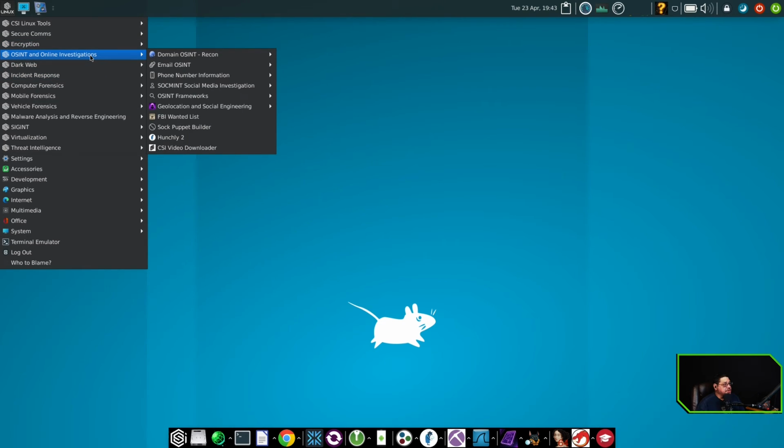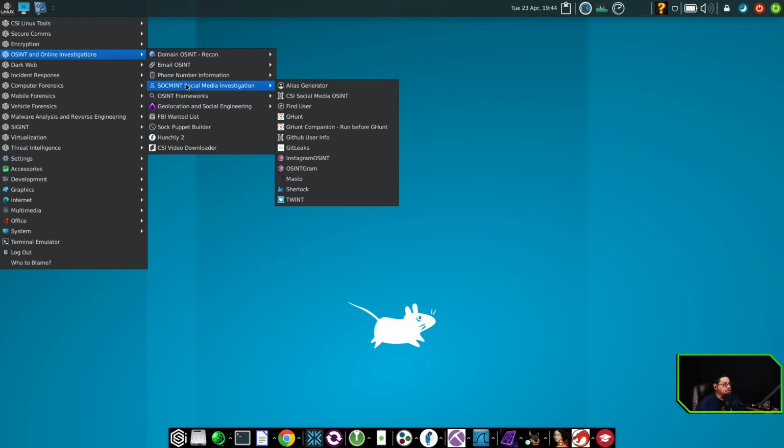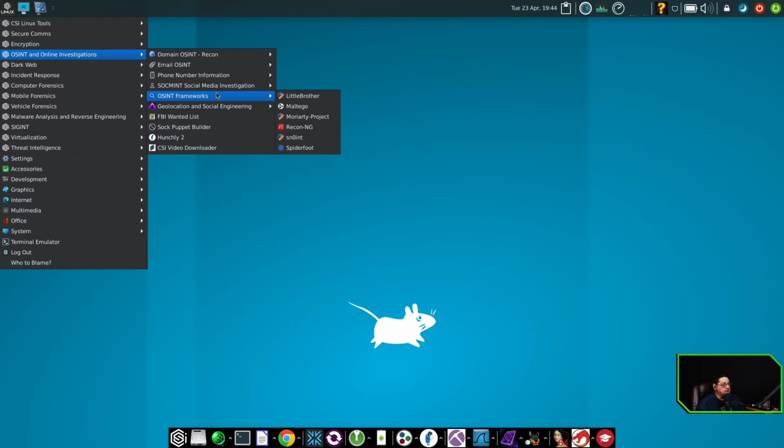For open source intelligence, they have Domain Recon. They've got email open source intelligence, such as Breach Checker, Buster. So if you're trying to get into an email to phone number, Mailify, Hmail, and then Pwned or not. Then they have phone number information where you can actually look up phone numbers, reverse lookups and stuff like that. For social media investigation, of course, they've got the ones which is in that actual hub as well. For frameworks, they've got Little Brother, Maltego. They've got Recon-ng and a couple of SpiderFoot. So I mean, they got a ton of stuff.